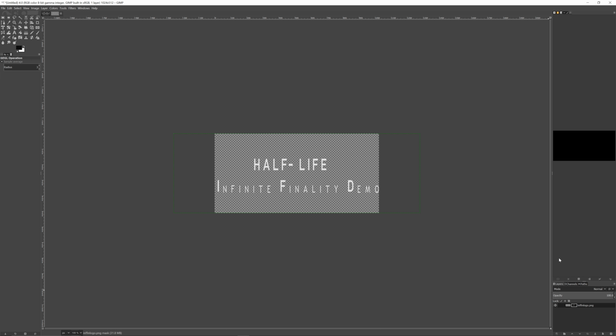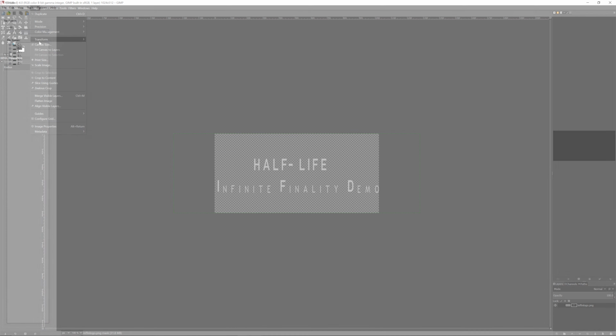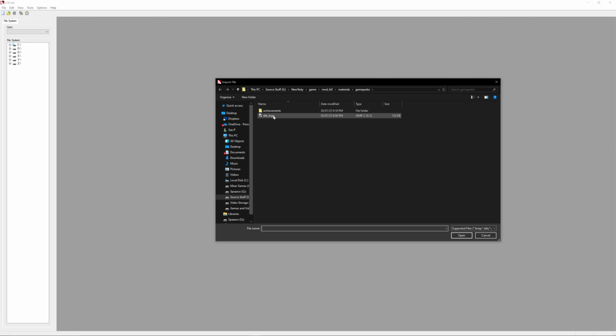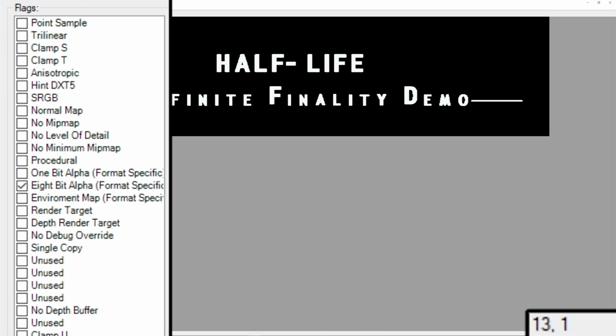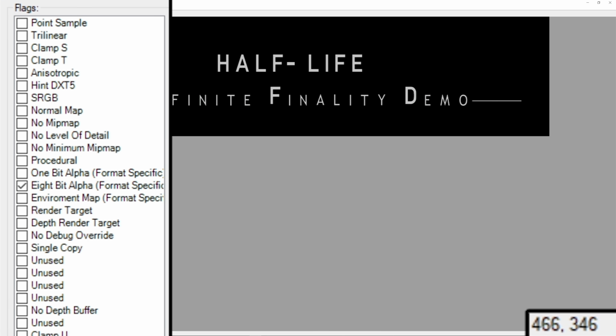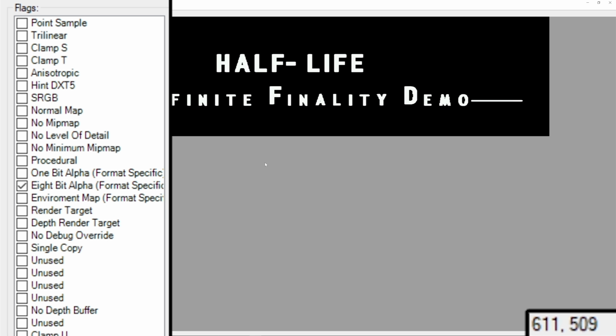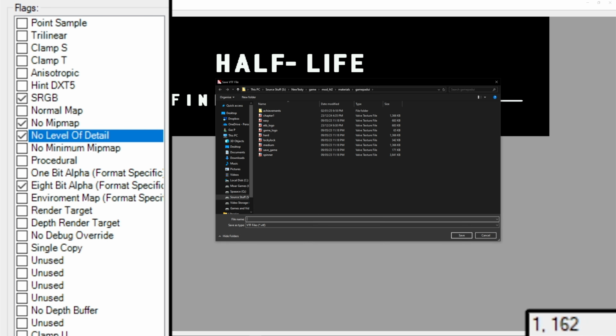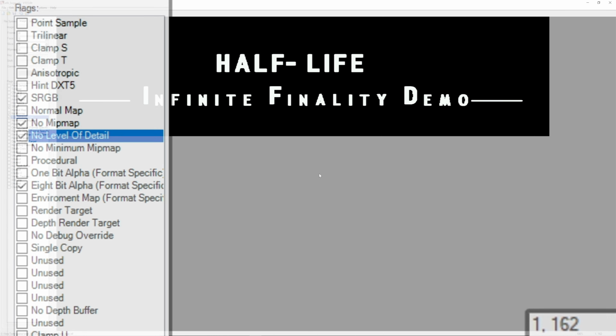So at this point, once you're happy with the way this looks, you can export the image, and then with the image exported, you can import it into VTF Edit. And as stated earlier, the flags sRGB, no MIP map, and no level of detail need to be selected. And then you need to save the VTF to your mod's materials gamepadui folder as logo_name.vtf. So in my case, it's etb_logo.